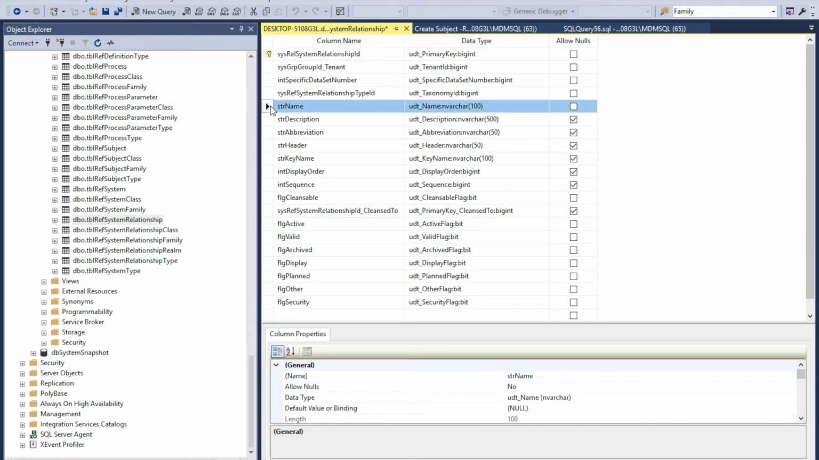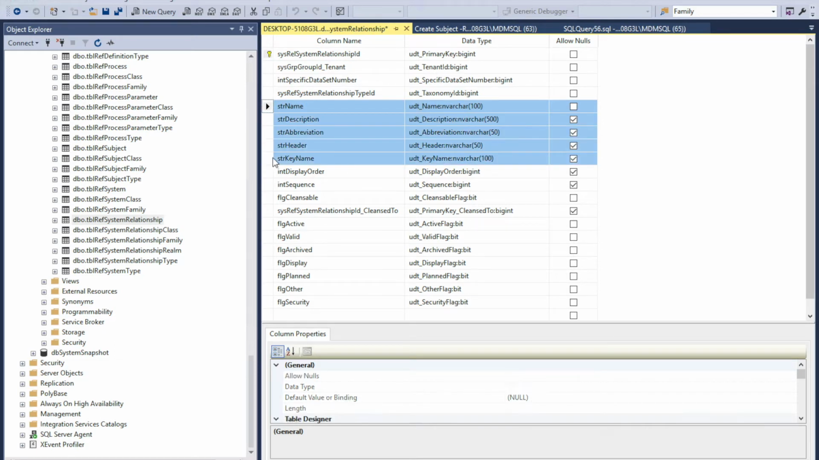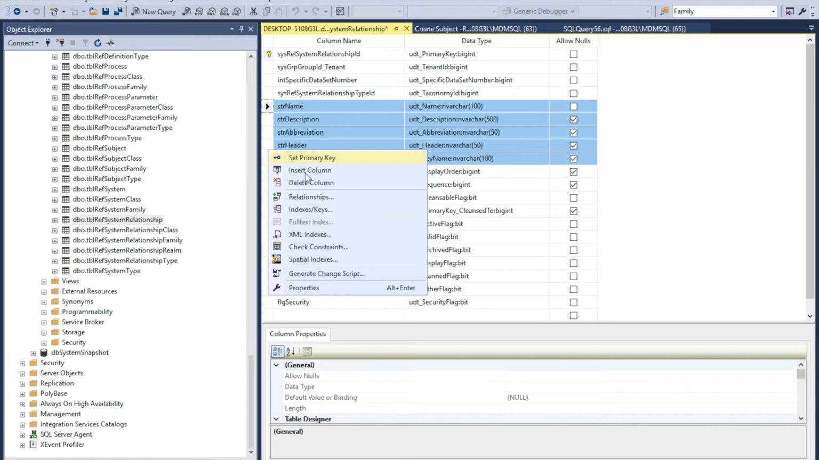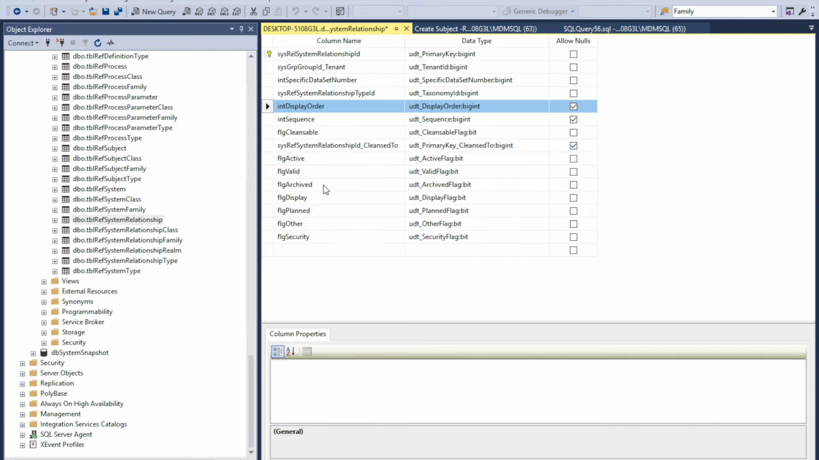Now the other thing I want to do is I'm actually going to remove our descriptor columns, because we aren't describing a relationship through text. We're describing a relationship through parents and children and the type structure that it belongs to. So I'm going to remove those.